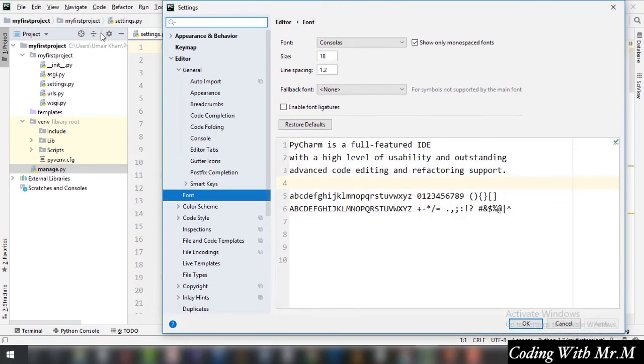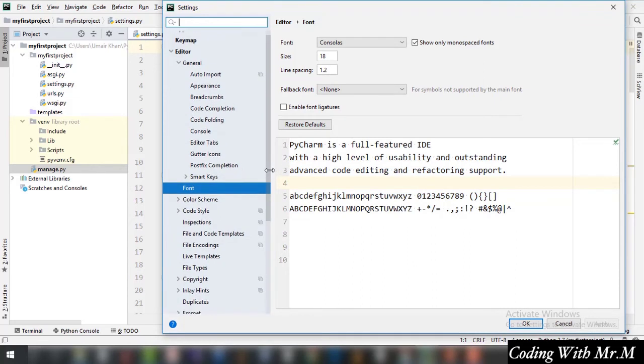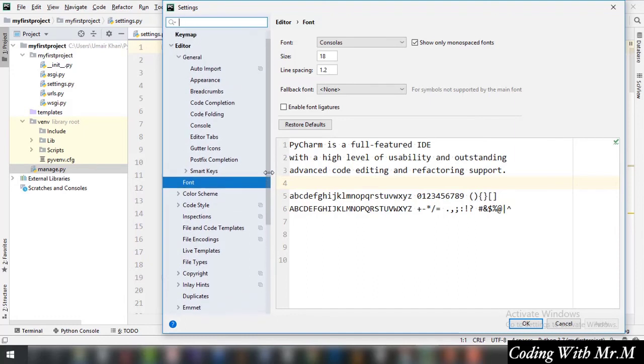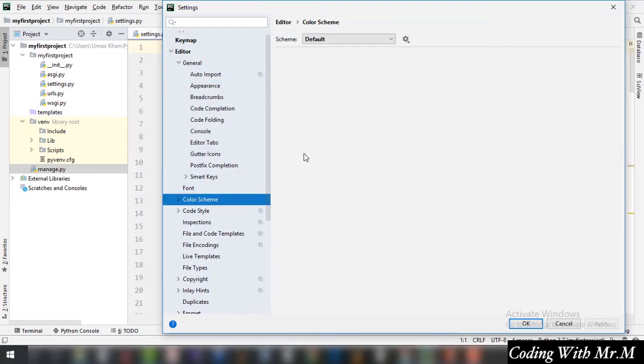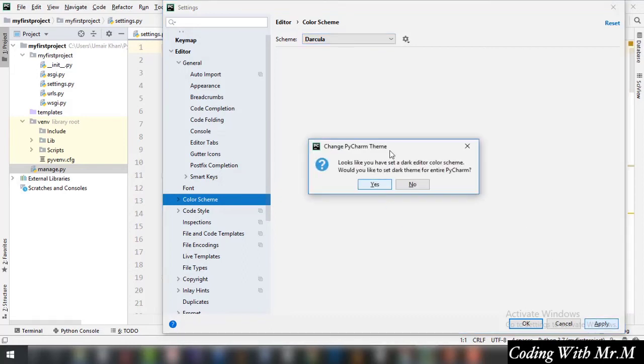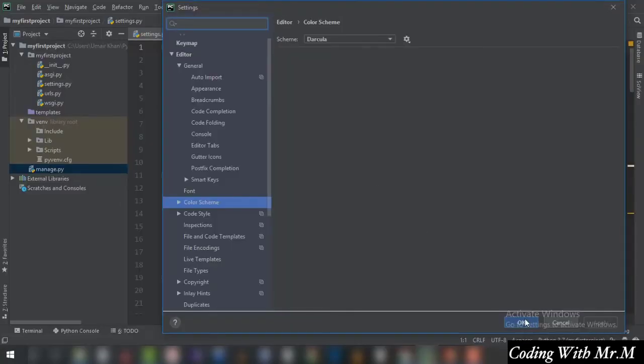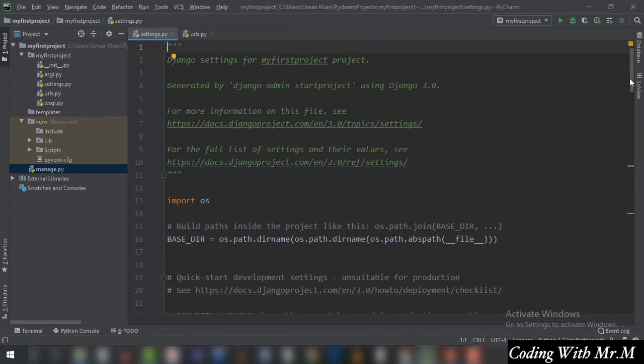And let's change this from white to black so that we look much more like a hacker. So we are going to click on this color schemes, and in here we are going to change it to Dracula or whatever this word is, and click on Apply. It's going to ask whether you want to apply this for the entire PyCharm. I'm going to click on yes, and then OK, and you can see that this seems much better. So the file we are going to be discussing, as I told you, is this manage.py.